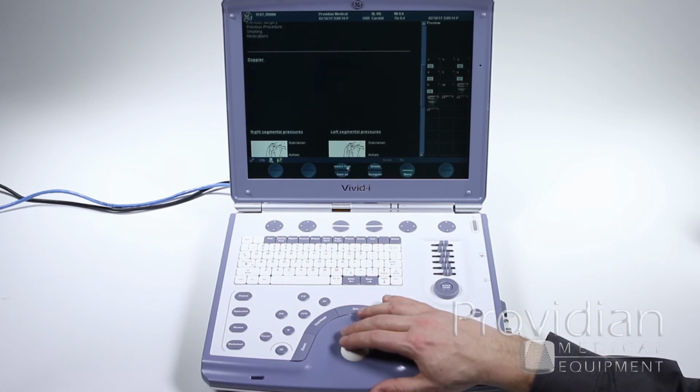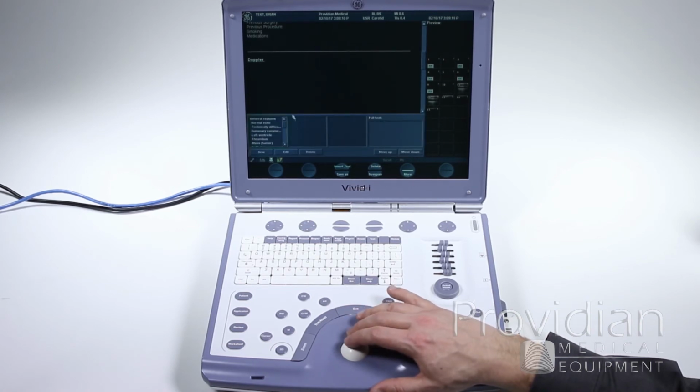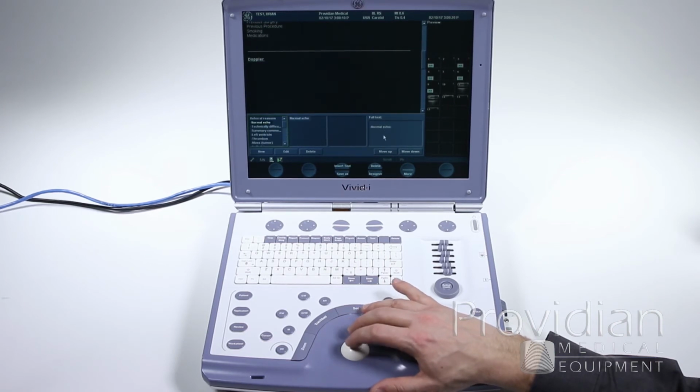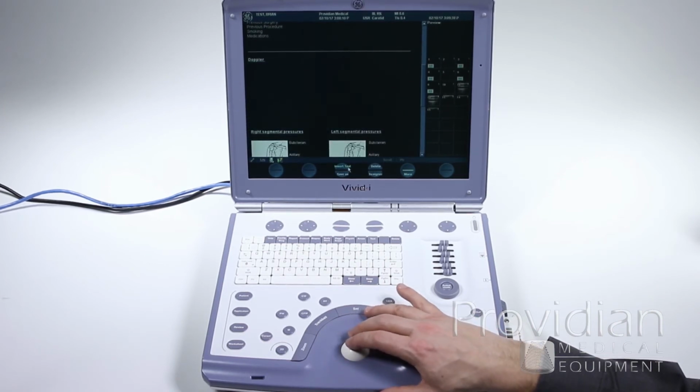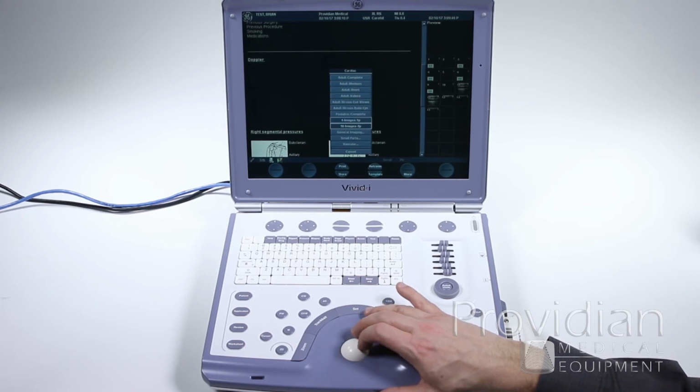Click More. You can also insert text into the report, and you can type it in here under normal echo. And then click that again to get rid of it. You can save it as a different report, and I'm going to go back to More again. And so that was choosing a different template. Cancel.